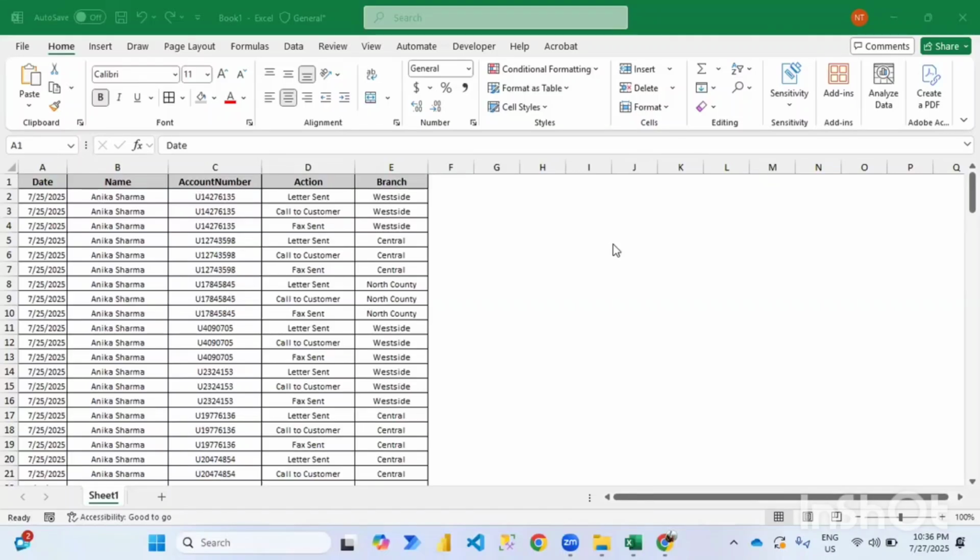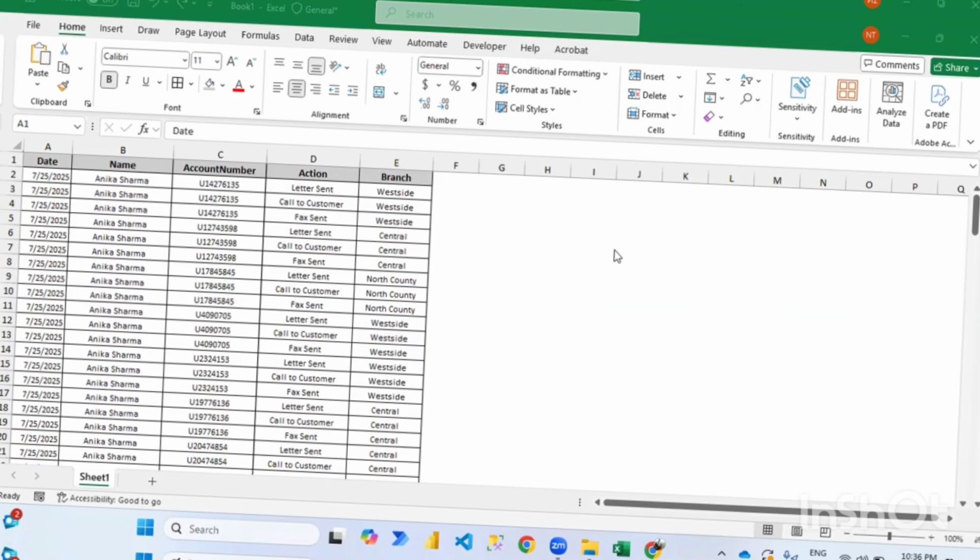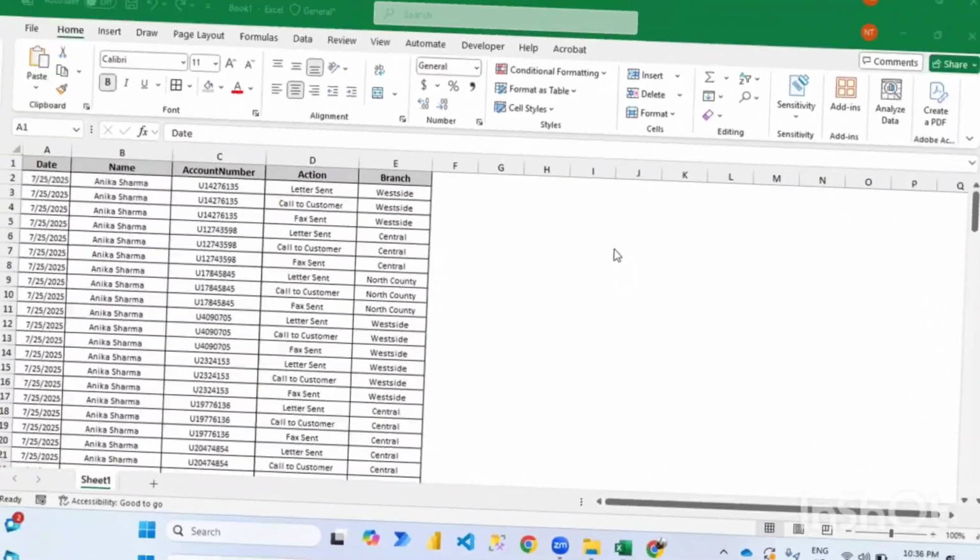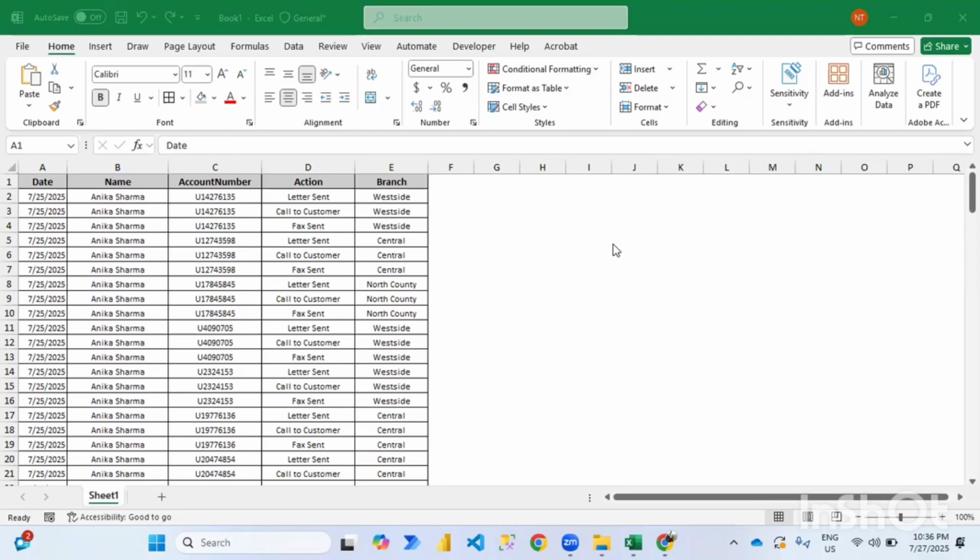So, in today's topic, we will discuss a very general problem which we can face in our day-to-day work. As you can see on my screen, I have a table wherein you can see some dates, name of a resource, the account number she has processed, the different actions she has taken on these account numbers, and the basket.